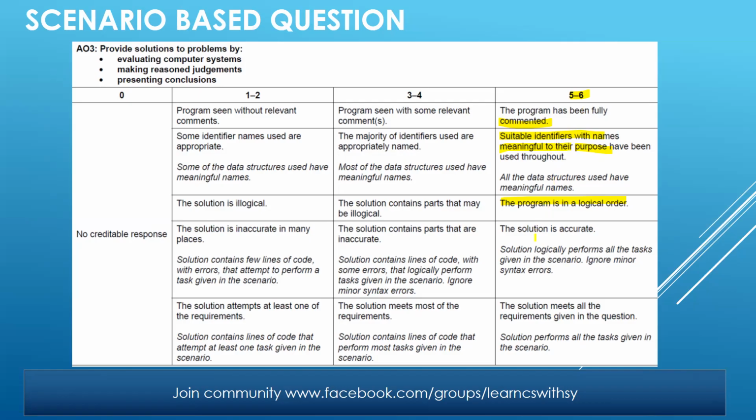Solution is accurate. That is very, very important, that you have written every instruction in the proper manner. Your answer is accurate. Solution is logically performing all the tasks required in the program. They may ignore minor syntax errors, but if you are doing everything properly, your solution is accurate, you're following the instructions in a logical order, then definitely you will score 6 marks, fine. And you are not leaving any single thing in your question. So any queries before we proceed to the question itself? We'll discuss the question and then we move on to the answer. Any questions?